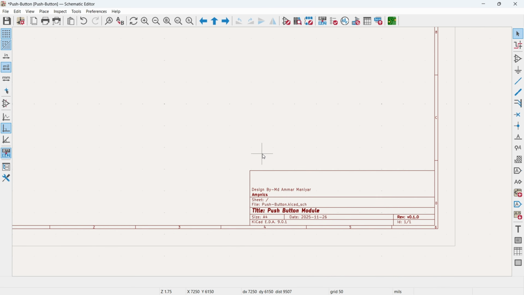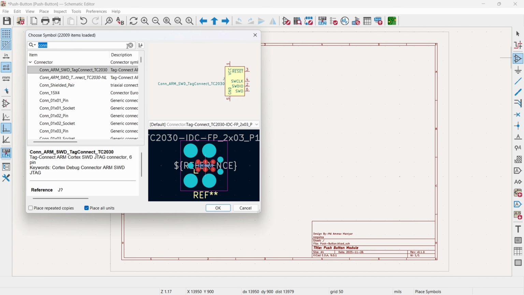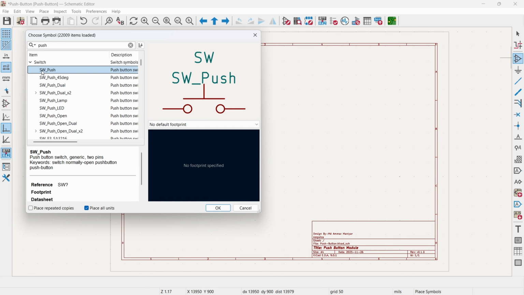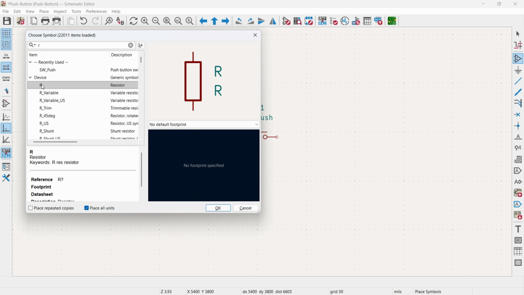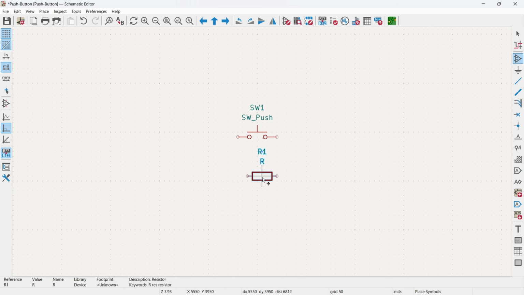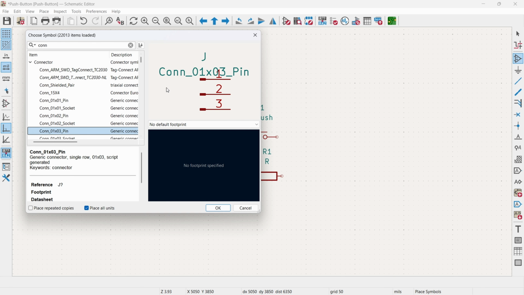Now we will start adding the components to our schematic. For adding a component in the schematic, you can use the shortcut key A, or you can click here. I will search for push button, double click on it, again shortcut key A, and I will need a resistor as well, so double click on it. R for rotation. We will also need a connector, so shortcut key A, and I will search for connector. We are going to use a 3-pin connector, so double click on it.